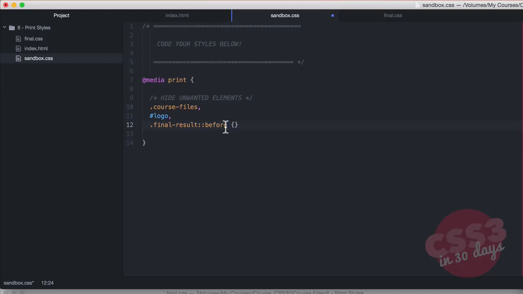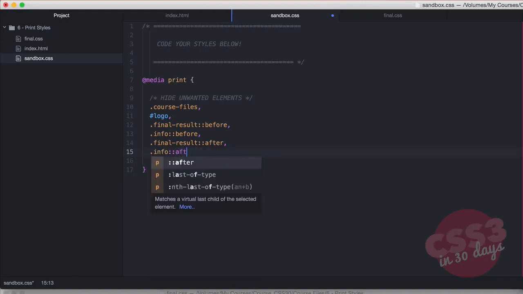So final result before, we're also going to copy that, another comma, and info before, because we did the same effect there. And final result after, we also have that same style going on there, the after pseudo element, and info after. What else do we have here?